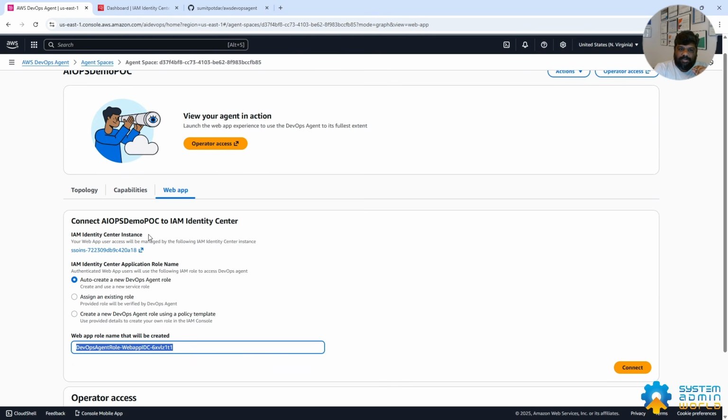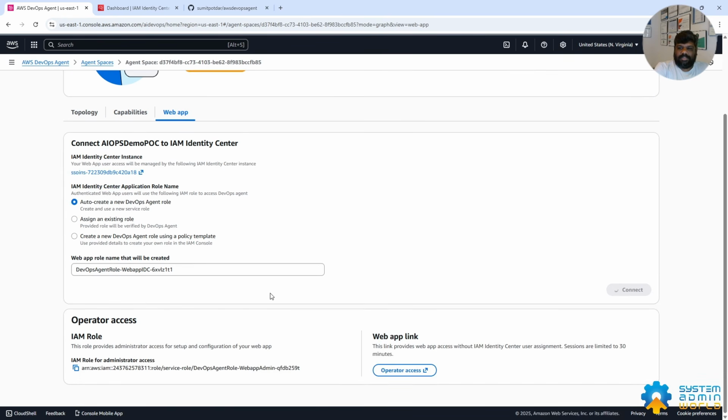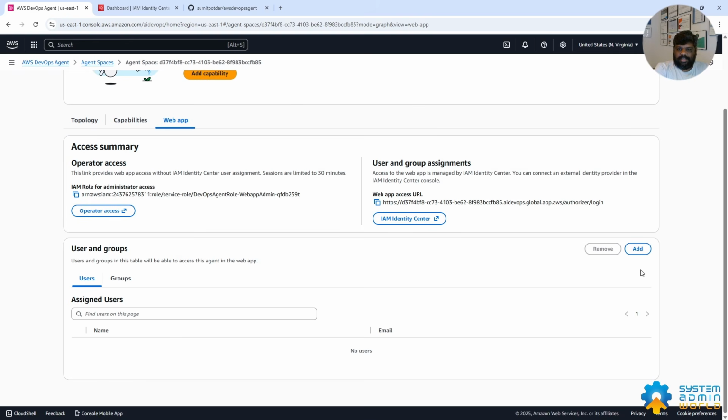So first we need to attach our identity service to this role, for the Identity Center instance to the service, by clicking connect. Once I click connect, this IAM role is going to be created in the backend in the IAM service, and the Identity Center is going to be connected very soon. Okay, give it a couple of minutes. It is showing connecting. Okay, so now it is connected.